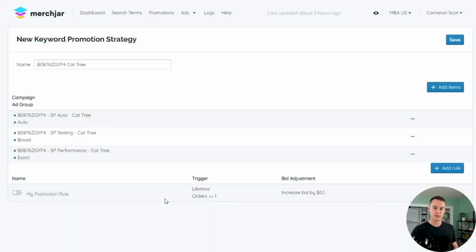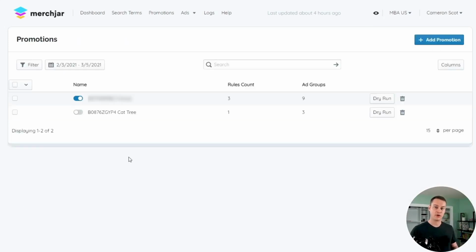By default, the rule is turned off, so we're just going to flip it on here with this switch and then save our promotion. By default, the promotion group itself will be paused, so you can enable that with this switch here. If you're creating rules for an existing campaign, it's a good idea to test it with our dry run feature before you enable it.